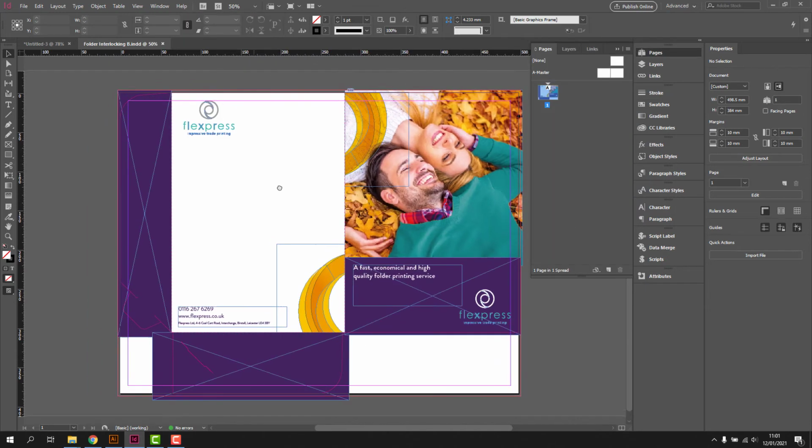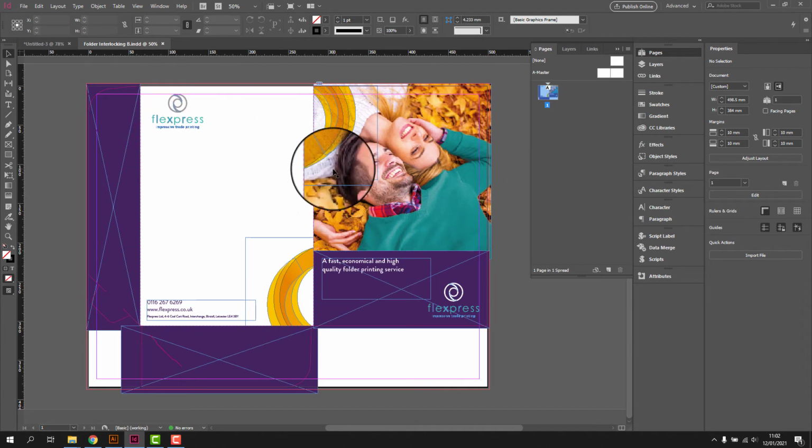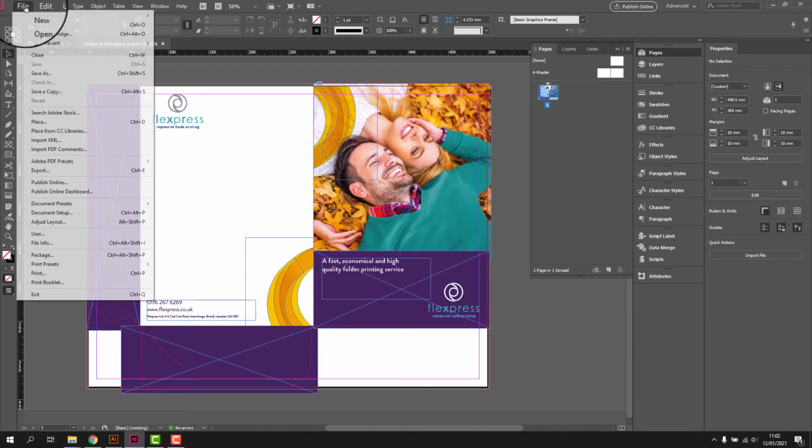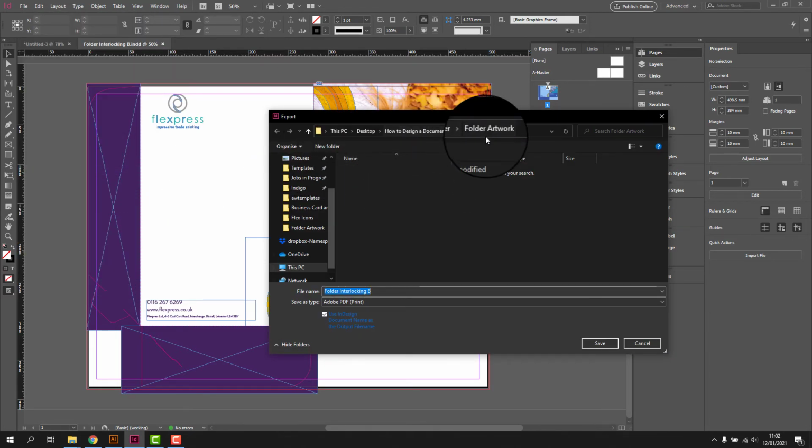Once you've finished designing your document folder, it's now ready to send to Flexpress for printing. So to do that, we'd need to export it as a printable PDF. So we go to File, Export, and then we select the folder where we want to save it.